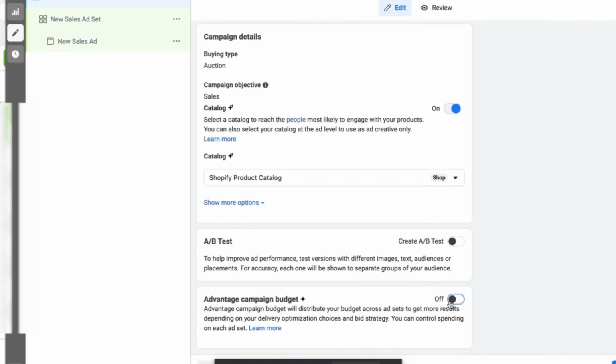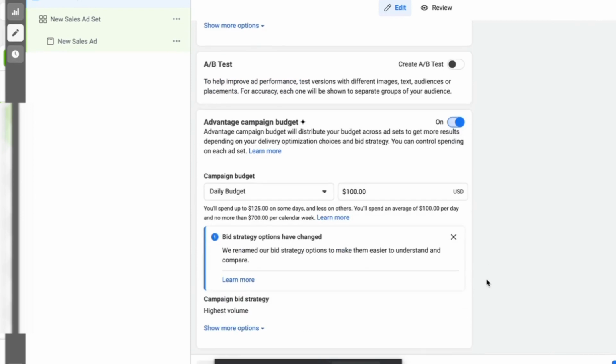So as I said before, I always like to turn this one on, right? To where you set your campaign, you set your budget on the campaign level, as opposed to managing it individually on the asset level, on the audience level, where you're selecting your different audiences, right? Leave the budget at 100.